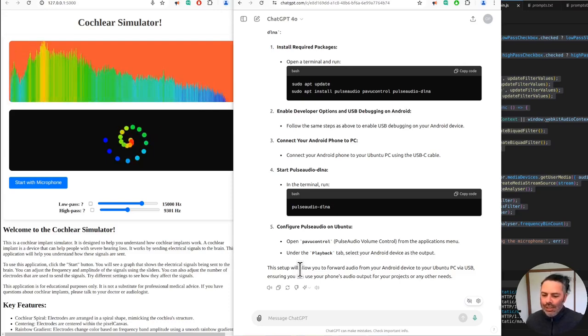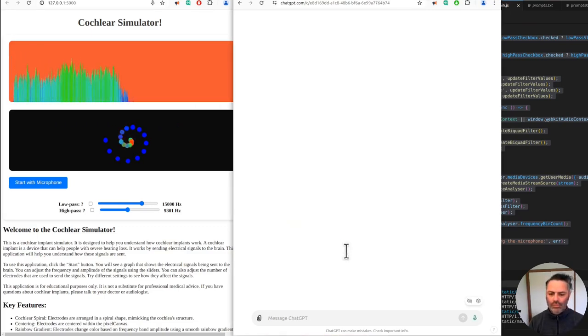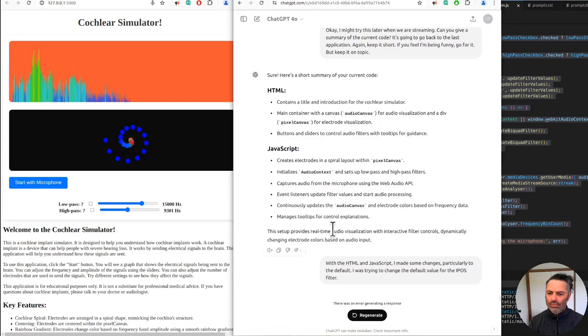With the HTML and JavaScript, I made some changes, particularly to the default. I was trying to change the default value for the high pass filter, but I think I might have stuffed something up. Got it. Let's review the HTML. HTML and JavaScript changes for the high pass filter default value. Updated HTML. You've updated the default value for the high pass slider to 1000. That's right.